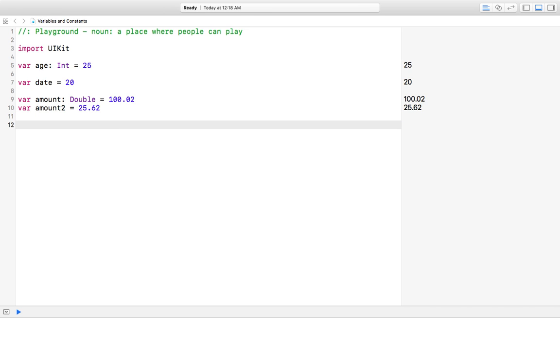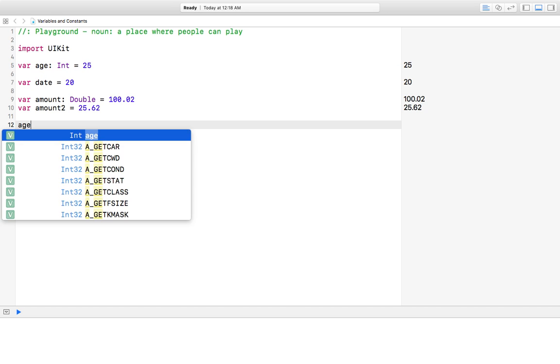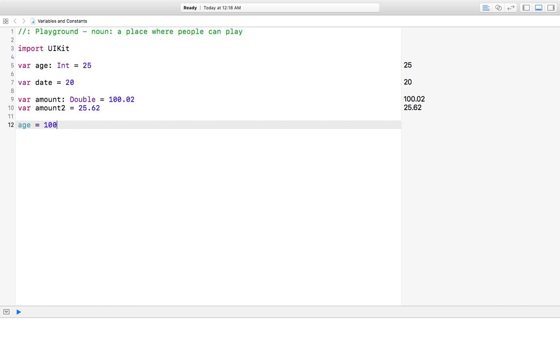Now we will see how we can create constants. Basically, variables and constants are almost the same, but the major difference is that the value of a variable can be changed, but the value of a constant cannot be changed during the lifetime of our program. Let's say we have assigned our age to be 25, and now we can change our age to any value like 100. But if age was a constant, this would be an error because a constant cannot have its value changed.